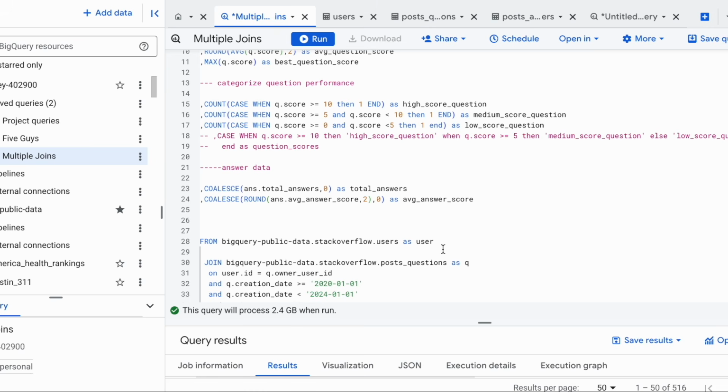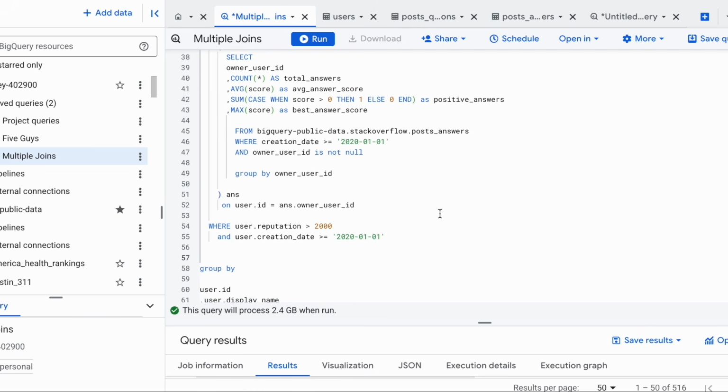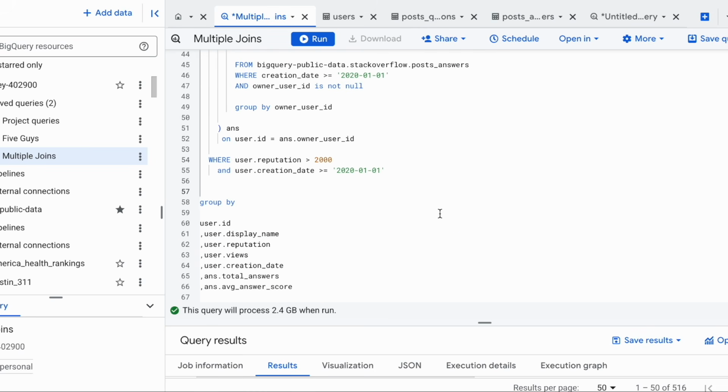as well as how you would aggregate your data, as well as the importance of using group bys when you are aggregating your data.